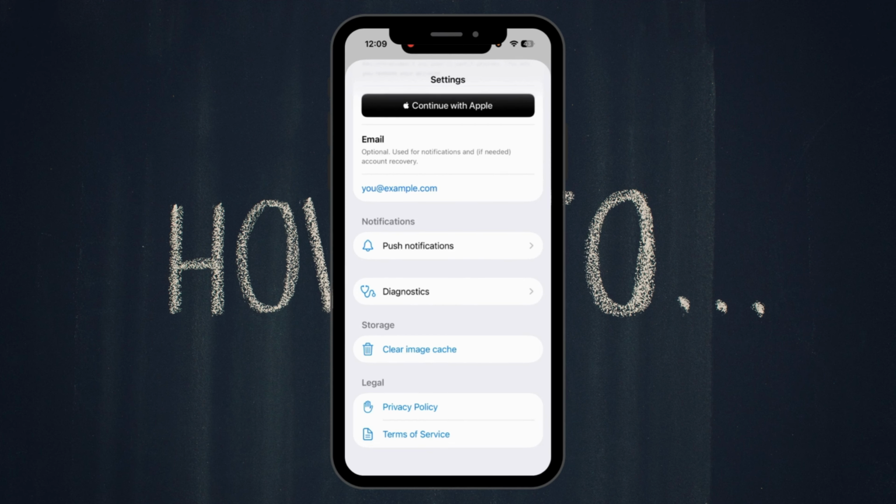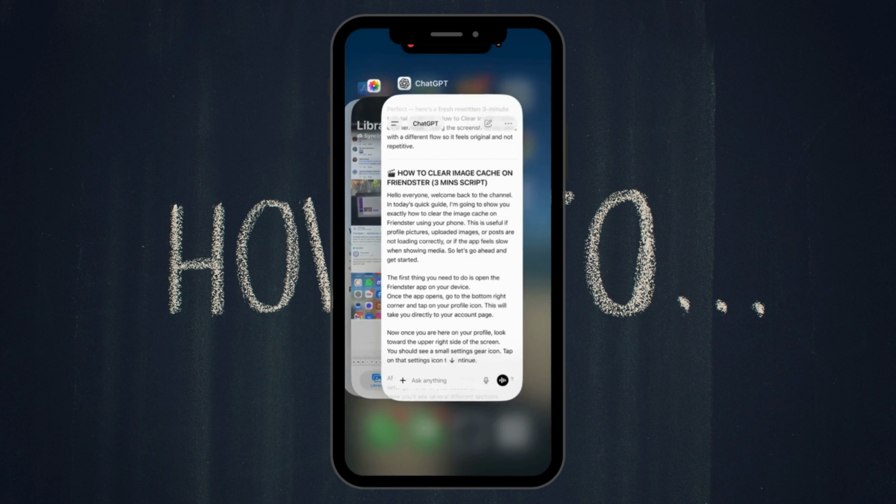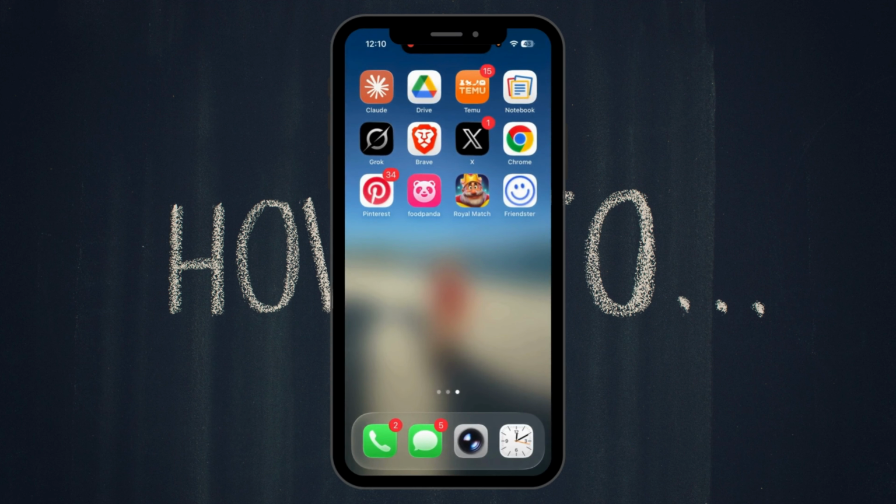So the app may take a few seconds while it removes all of the cache image files. You don't need to worry because this does not delete your account photos, your uploaded posts, or any picture saved on Friendster. It only deletes the temporary files stored on your device. If the cache has been cleared, go ahead and close Friendster completely and then reopen it again.